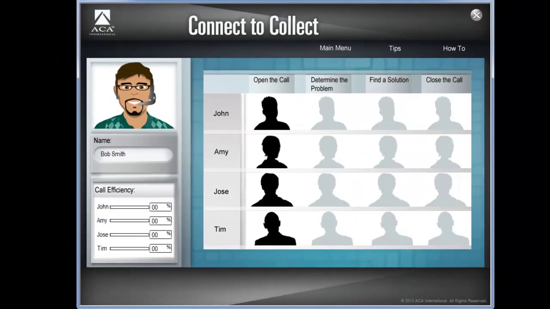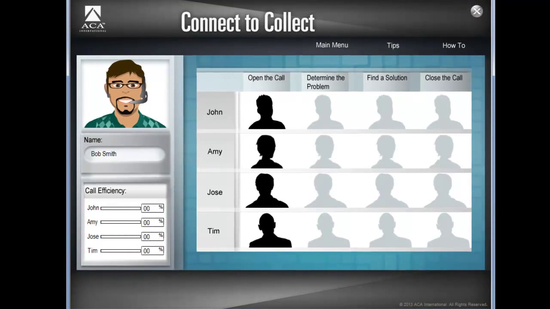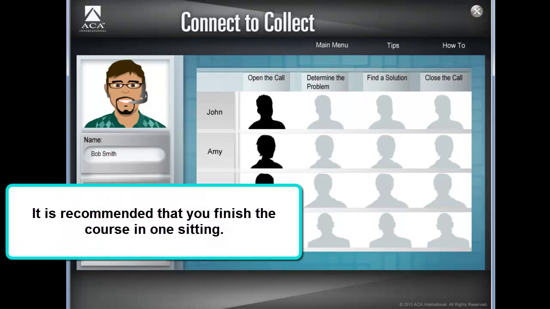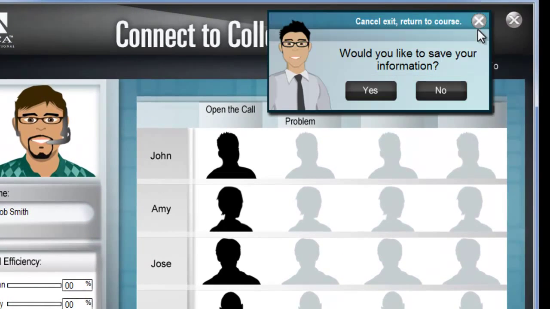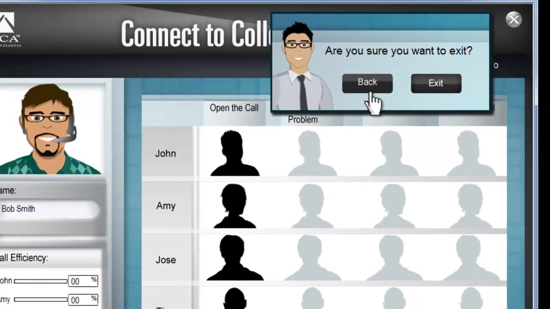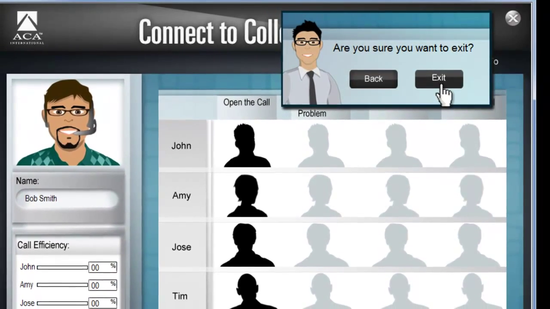This is the main menu page and Connect to Collect's central location. This is where you'll begin your conversations and where you'll be able to track your progress. It's recommended that you finish the course in one sitting. However, you can exit the course and start again later using the same computer and disk. The computer will remember your progress as long as you click Save upon exiting the course.